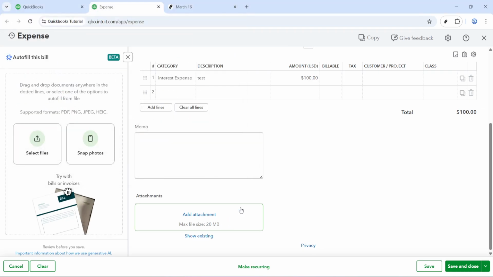High quality, legible scans are best. Make sure the vendor, date, and total are readable and match what you entered. You can add more than one file if you need to include both a receipt and a detailed invoice. If you accidentally pick the wrong file, remove it before saving and attach the correct one.